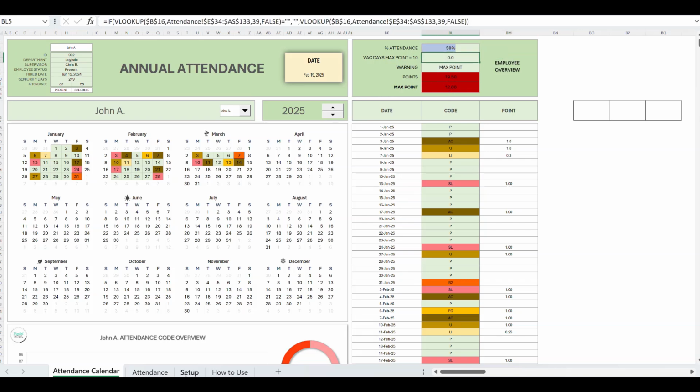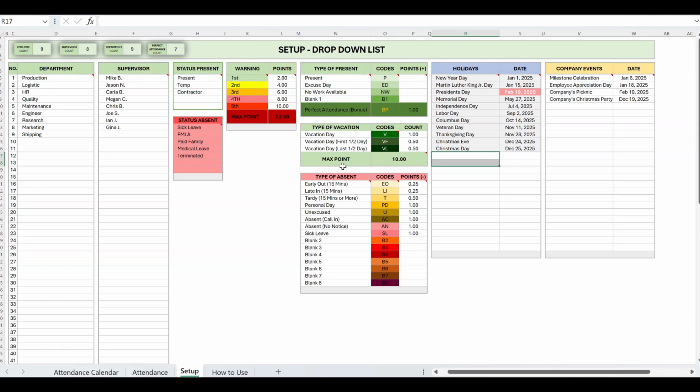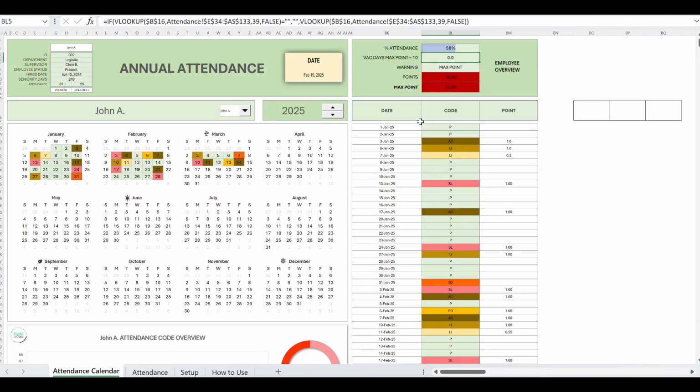max point, amount of vacation days. As you can see, John is set up. Max vacation day is 10, and how many vacation days he's used. And then you got max point 12. He's over points. He's pretty much terminated, right? Because he's got 19.5 points, and max point is 12.